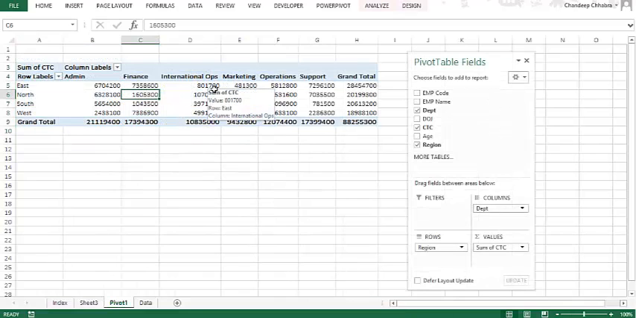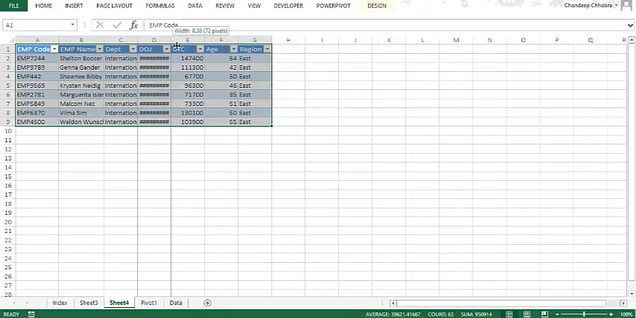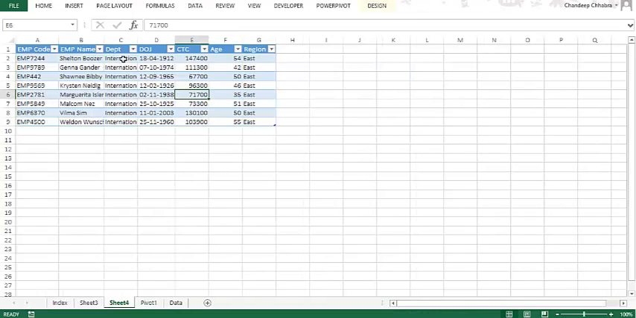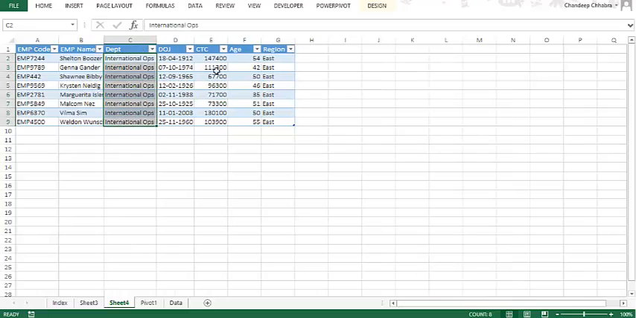So if I click on this value, it's going to add another sheet and let me know that for international operations in the region of East, how this CTC total has been coming. So I just double click here, and just like that we have international operations right here, right? And we have the region of East, and this is nothing but our total.